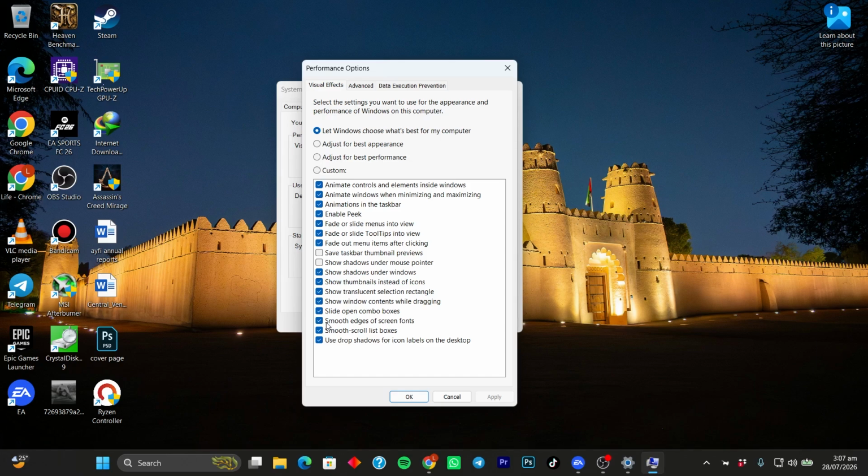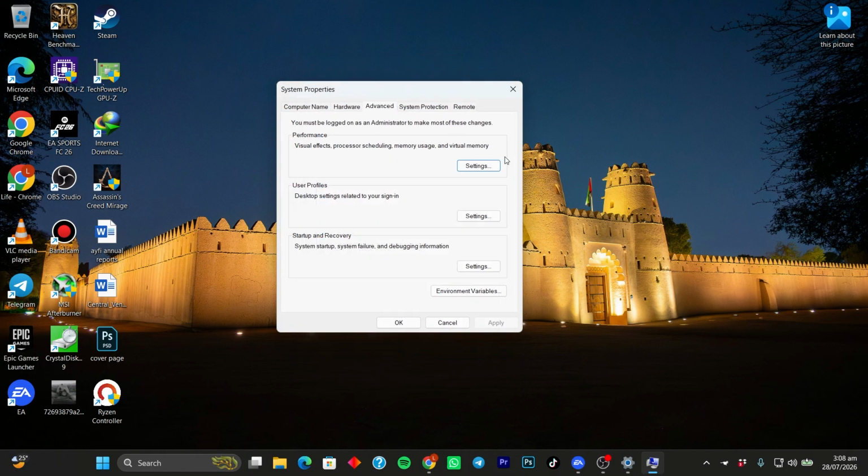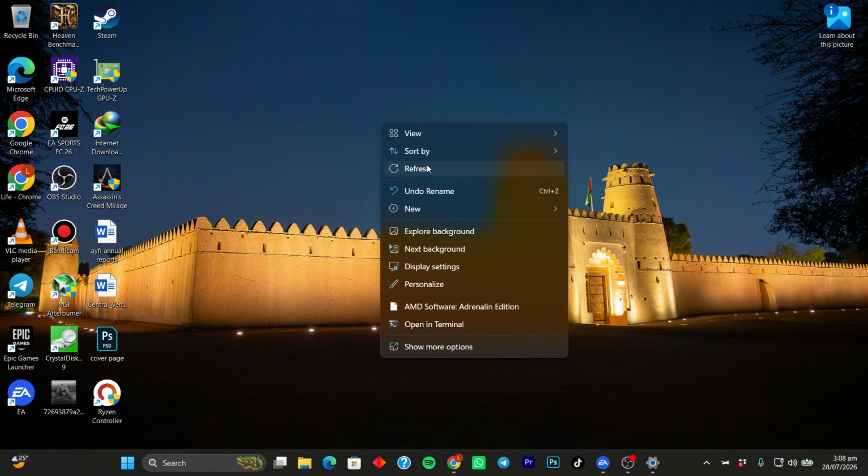So once you've ticked the smooth edges of screen fonts, you just have to apply and click on OK. And then restart your computer.